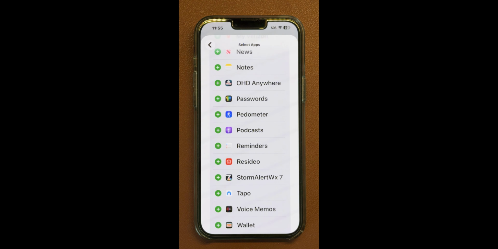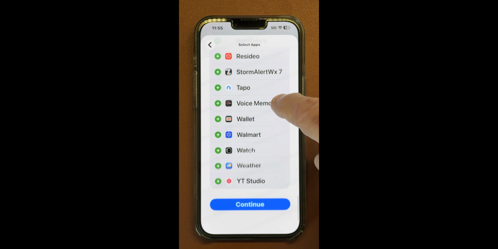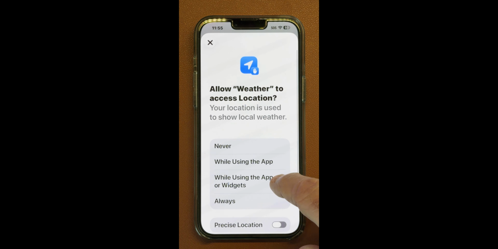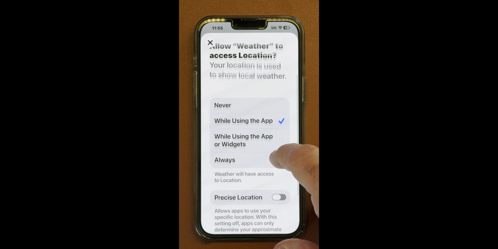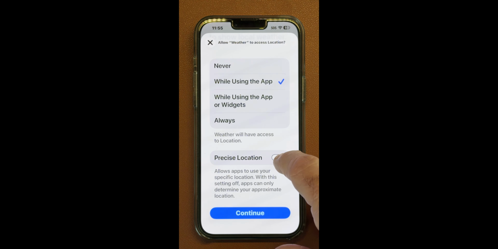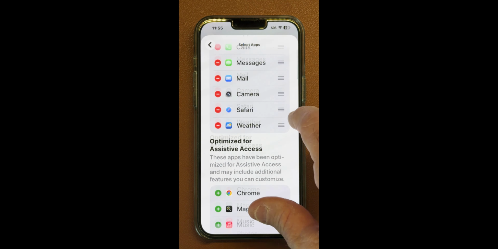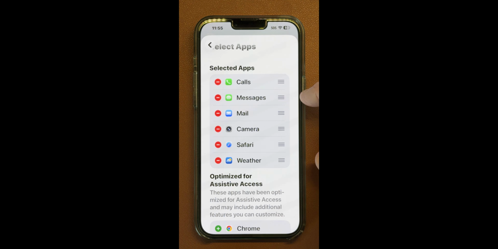Another one that I think most people have is weather. And I go down here to the weather app, hit the plus mark there, and it says allow weather to access your location. Of course we need that, so I'll say while using the app. Come down here and precise location again so you get an accurate forecast, and hit continue. And so we'll go back up to the top here and see what we've got. Right now we have calls, messages, mail, camera, Safari, and weather.